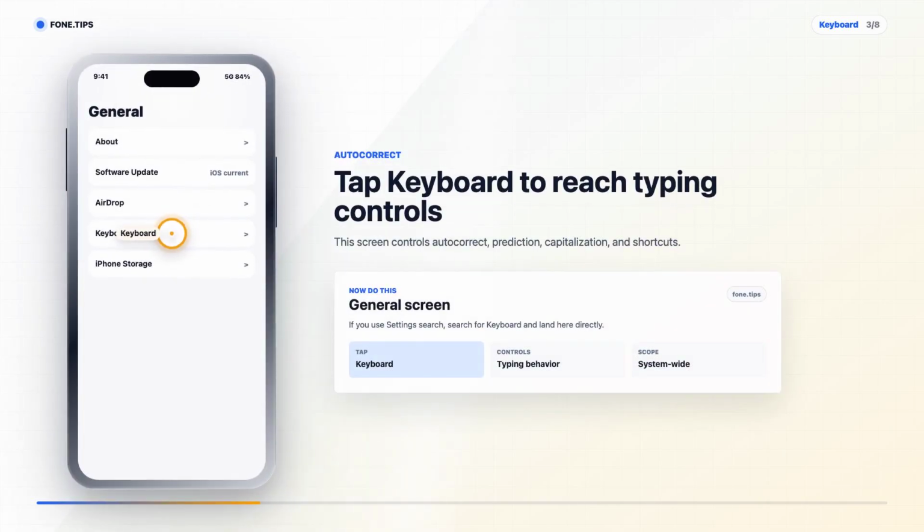Inside General, tap Keyboard. You should now see the switches that affect typing everywhere on the phone.